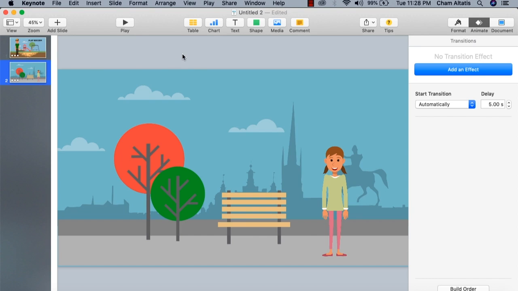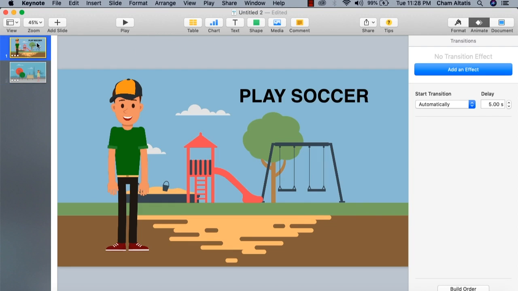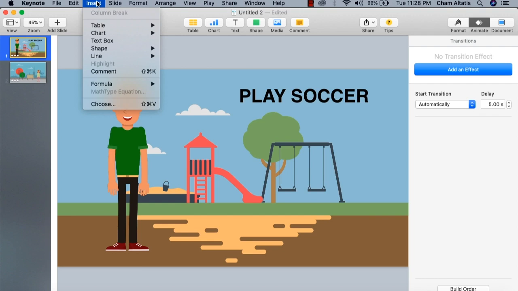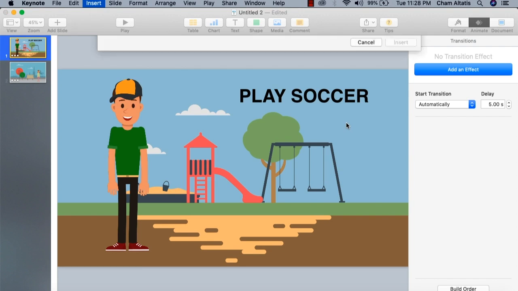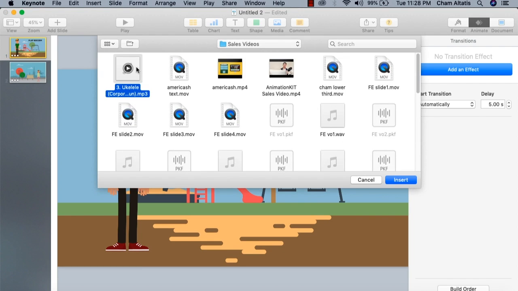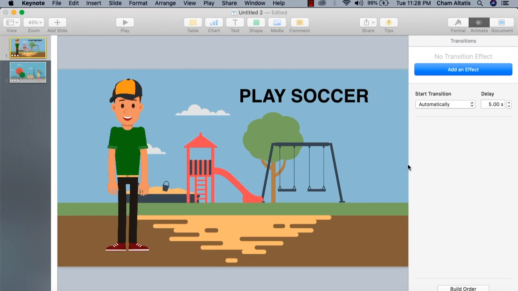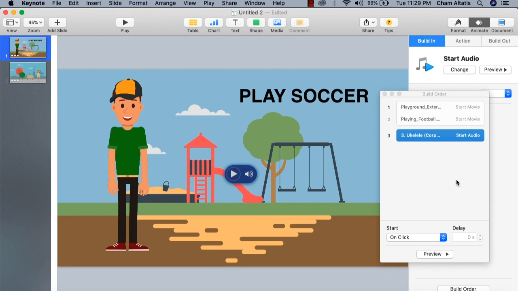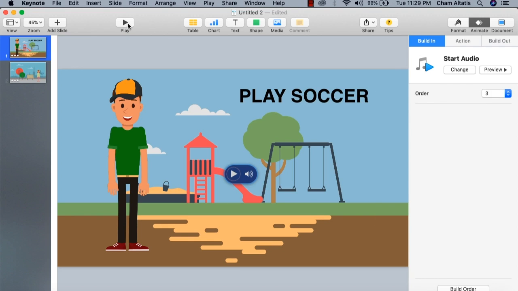And let's say I'm done doing this and I want to add a background music or probably a voiceover or something. Let me click from slide number 1, click insert, click choose, and let's just choose this background music right here, click insert, and let me just go to build order and click build 1, so that it will just start once the animation starts as well. So click play to preview.